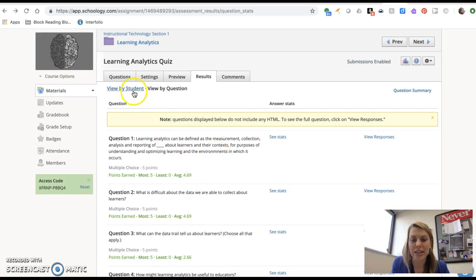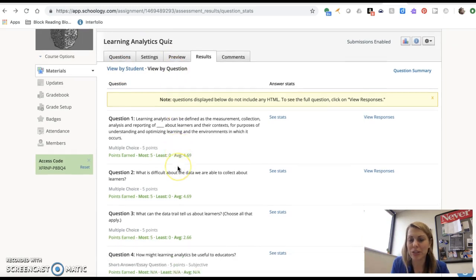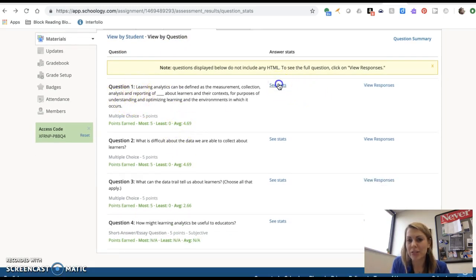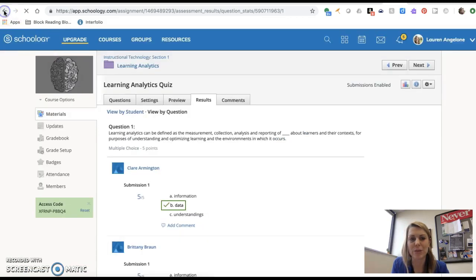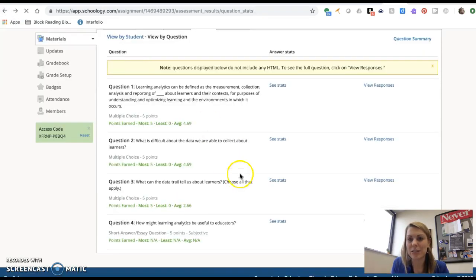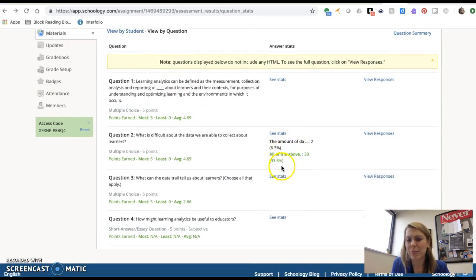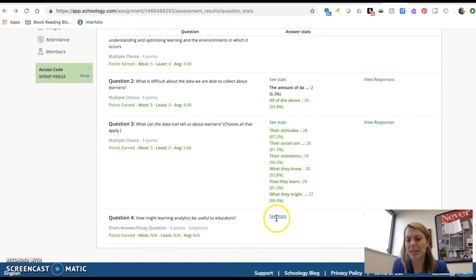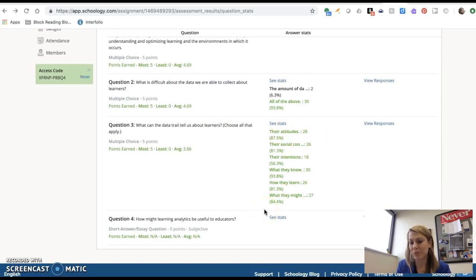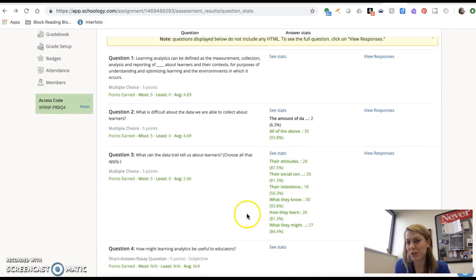And then in Schoology, here I'm showing you the quiz that you just took. This isn't your data, but you can view it by student, which I'm not going to do because it'll show student names, or you can view by questions. So here you can see each question, you can see the stats of what people selected, and then you can also view individual responses, which I didn't mean to do. Here you can see the stats. All of the above was picked by 93%. And then here you can see all of these were actually true, and they were picked by various percentages. For essays, you don't really get to see stats.